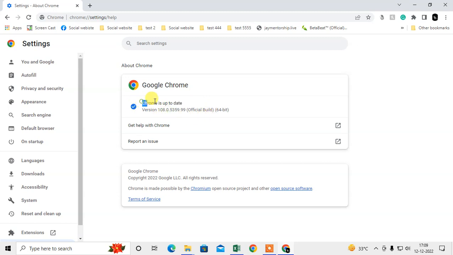In my case, my Chrome browser is up to date, but if yours is not up to date, it will start updating automatically here, and after the update you will see the option here to relaunch. Just click on it, and your Chrome browser will be relaunched.